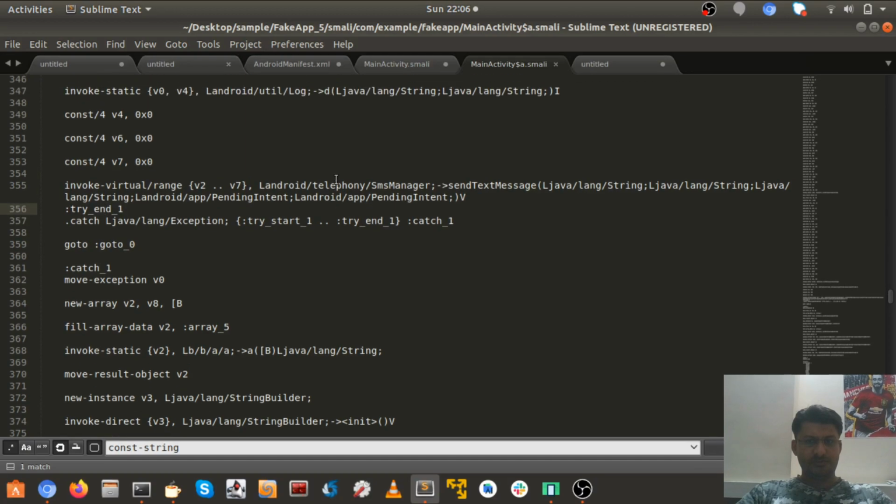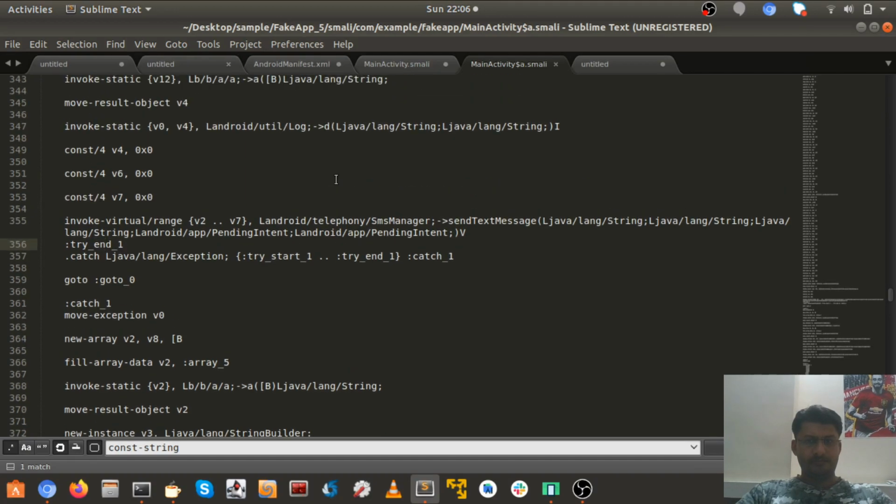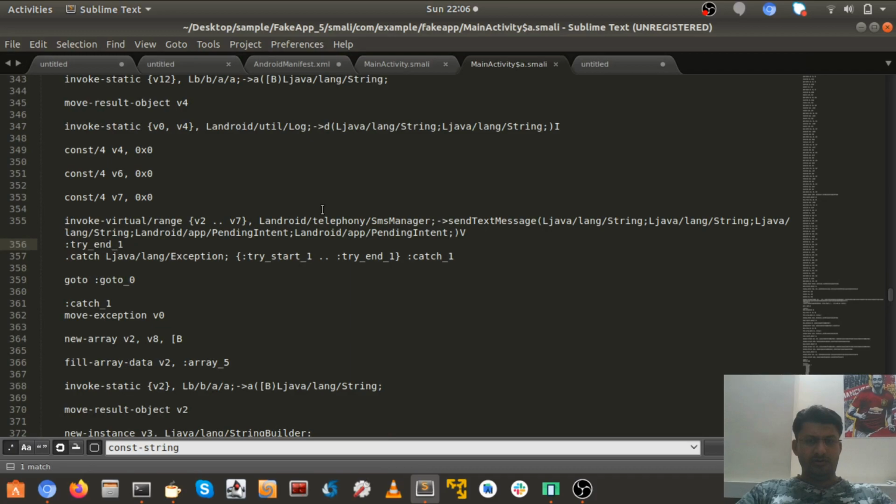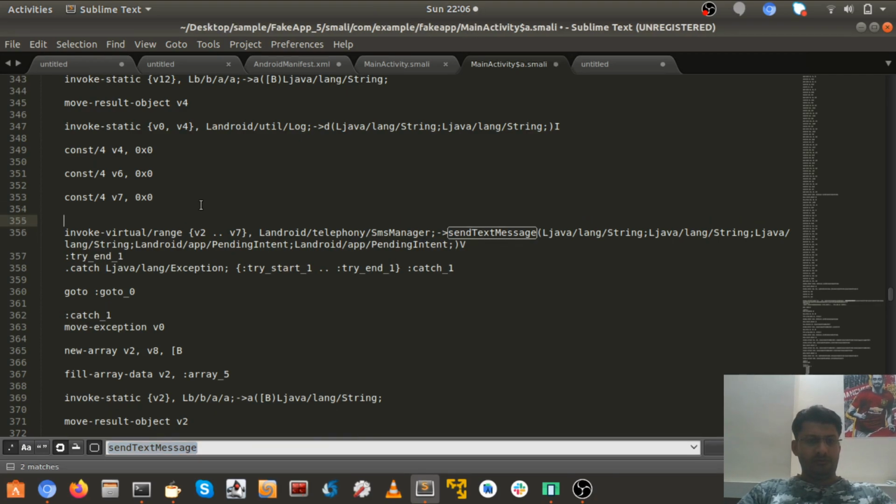Syntax message. Oops, okay, it automatically reloaded. I was trying to copy the invoke, but Sublime reloaded it, I think. Okay, fine, no problem. We can again do const-string v1.